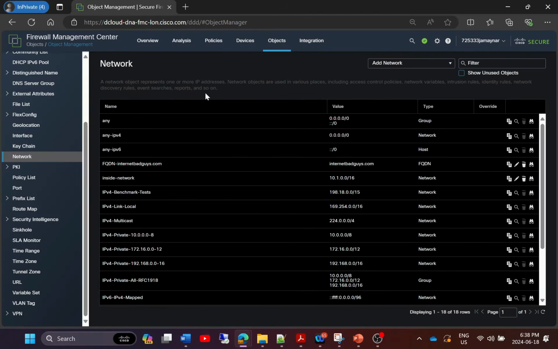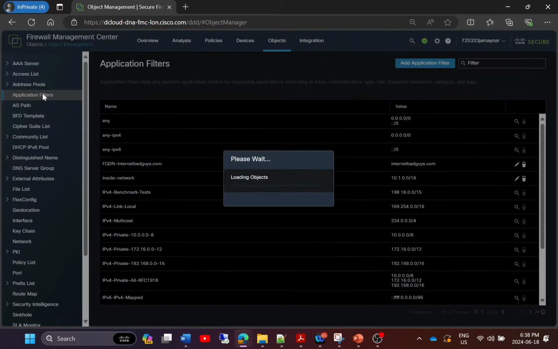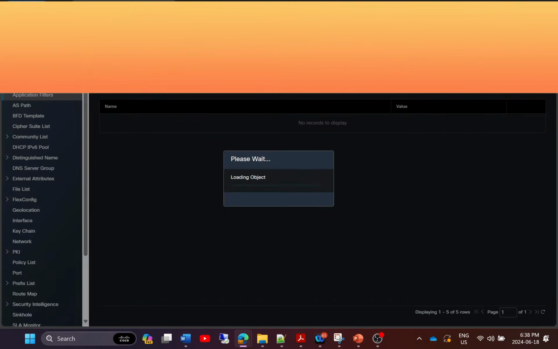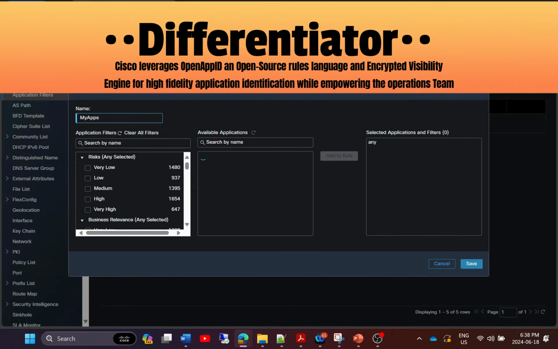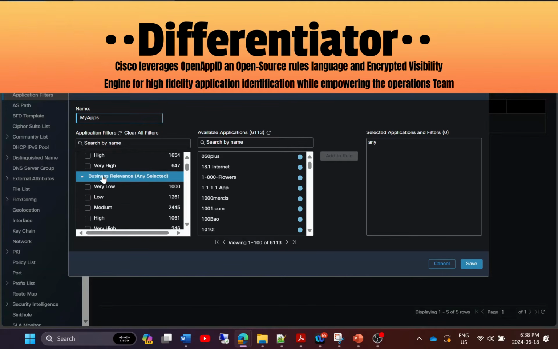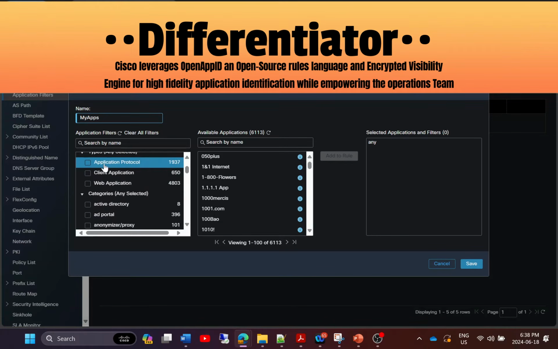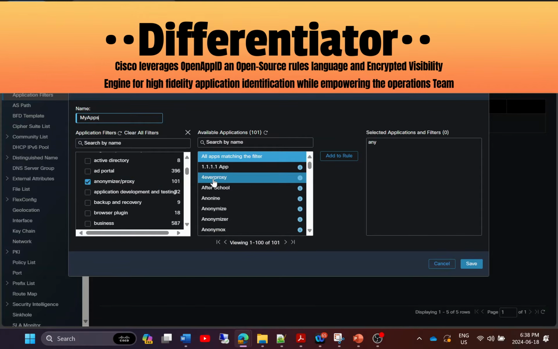All right, application filters. Now, although application identity-based firewall is something that's fairly common, the differentiator here is that we've got two capabilities of identifying applications within Cisco Secure Firewall. One is encrypted visibility engine. We'll talk more about that as we move along in the demo. And Open App ID, a community-based language that anybody can create signatures. You can do that within the platform. You don't need a ticket for this.